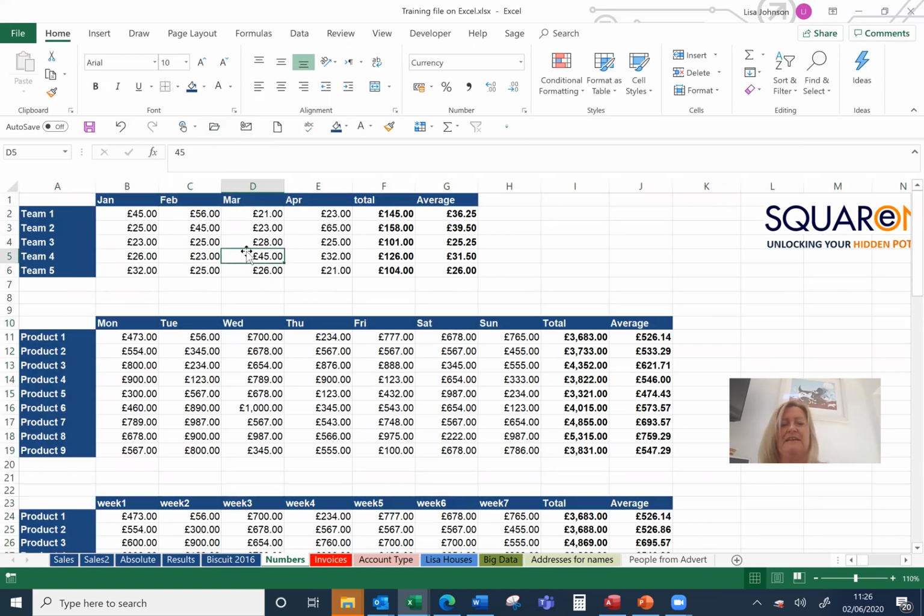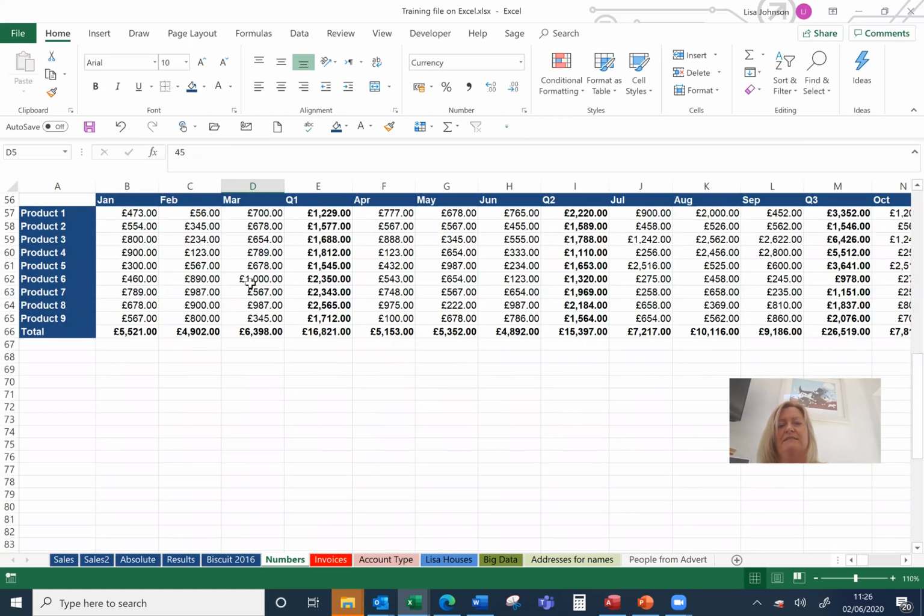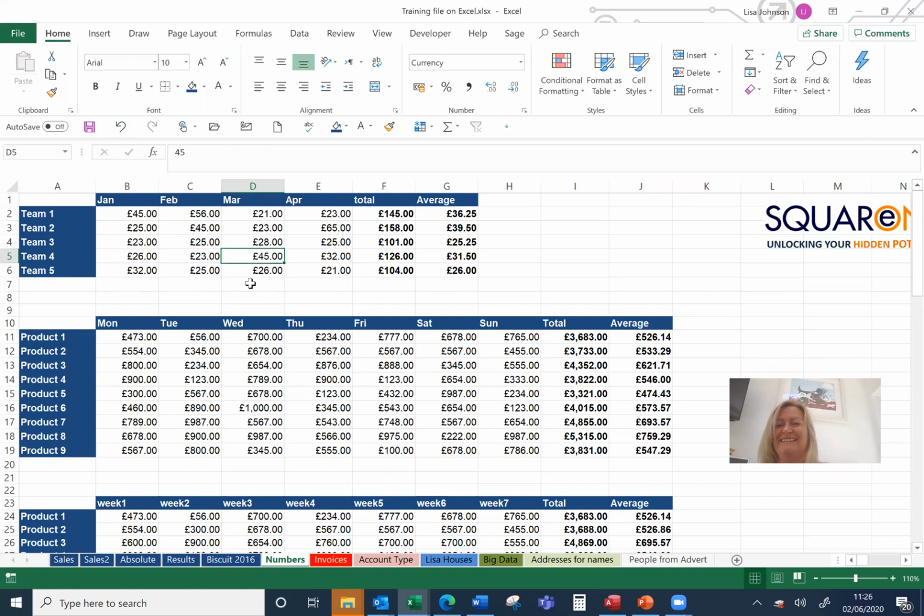There you go. So that's how you can format using some of those amazing tips very, very quickly. I hope you like them. Hope you like that trick.